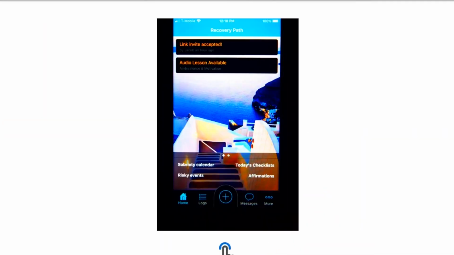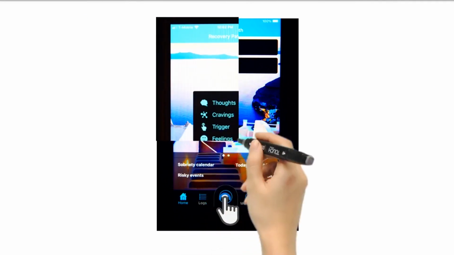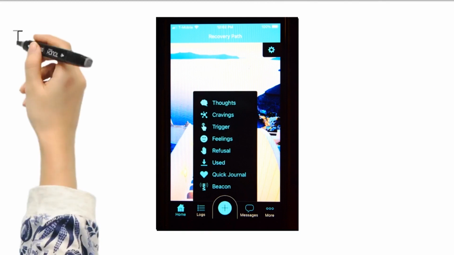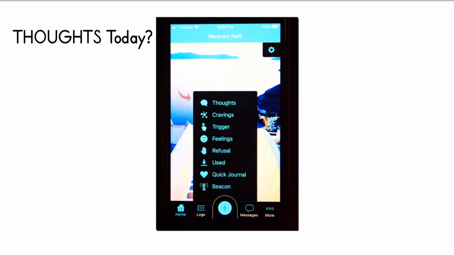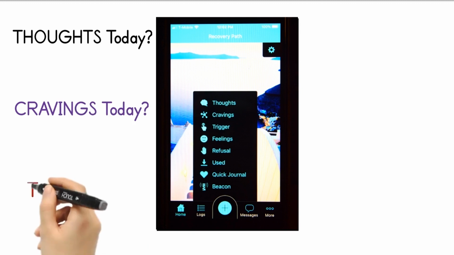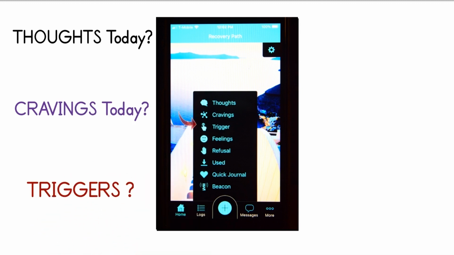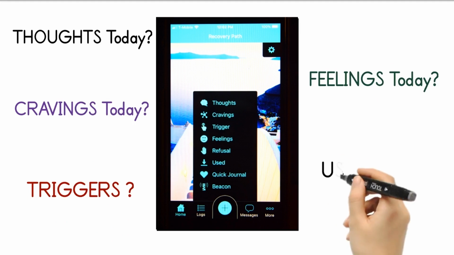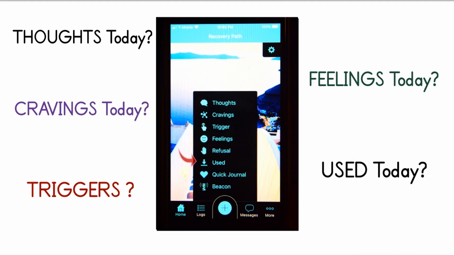Pressing the big plus sign on the home screen will give you some interesting selections to choose from. Press on each selection to get a hang of the many offerings of the Recovery Path app. You can record things like your thoughts related to addiction, cravings that you are experiencing today, make a note of your triggers that can cause you to stray off your road of recovery, express your feelings that can make for a bad day. And you can even note whether you used today.